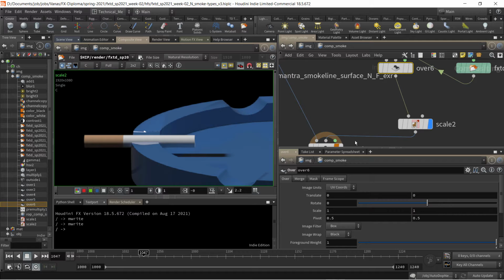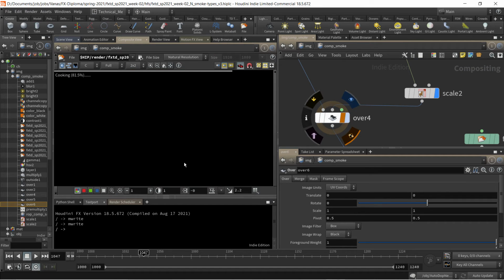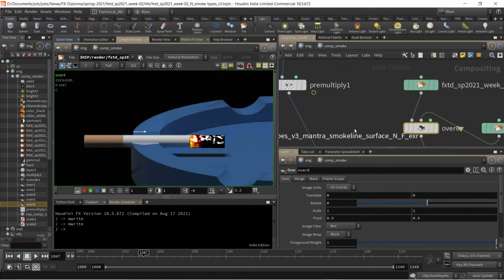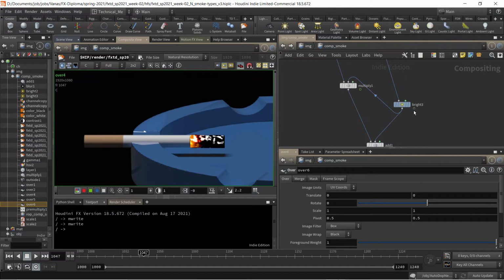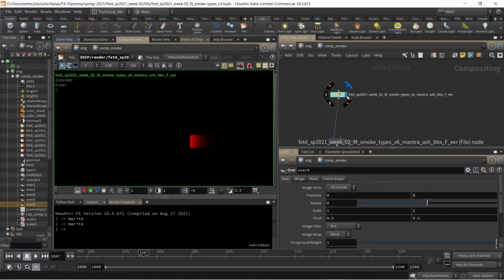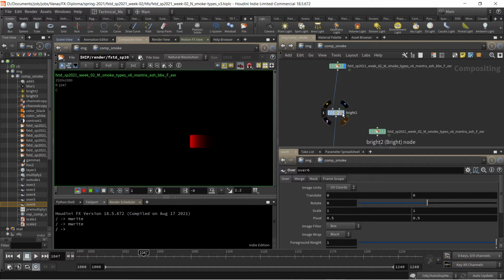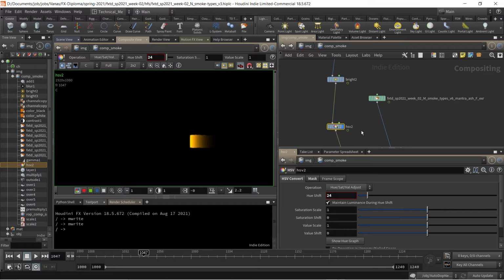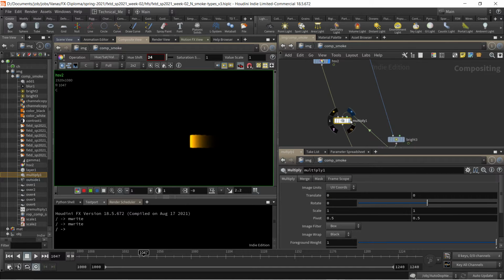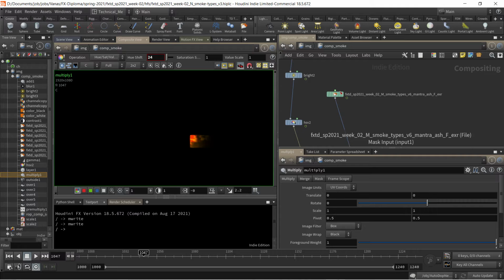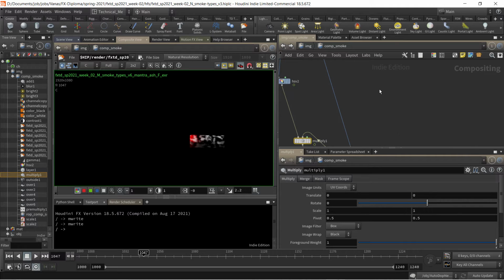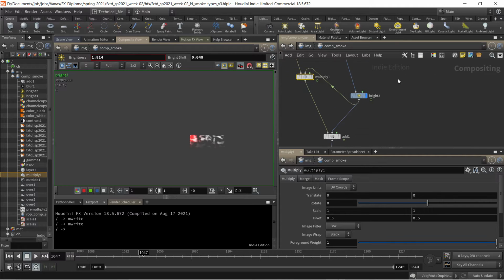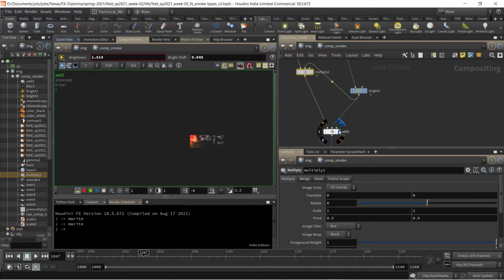Scale wasn't necessary, and that gets combined with the ash. The ash I did as two separate renders. I did a red glow. I brightened it, and then I did some color correction. I adjusted the hue, and then I multiplied that together with the ash, and then I did a brightness to that, and then I added those pictures together.